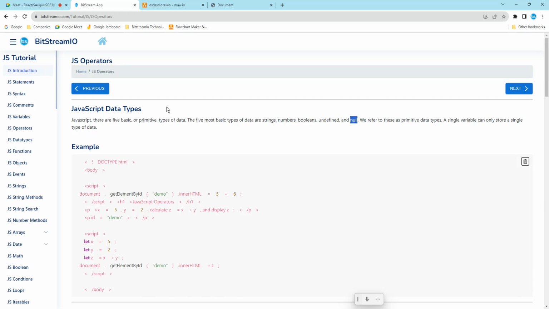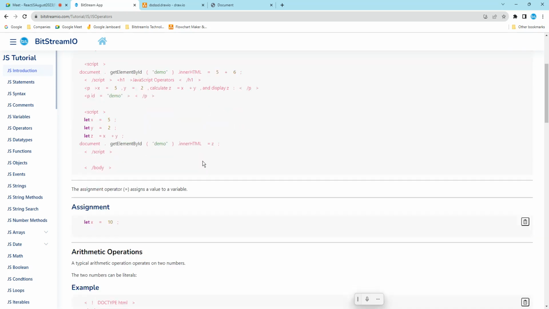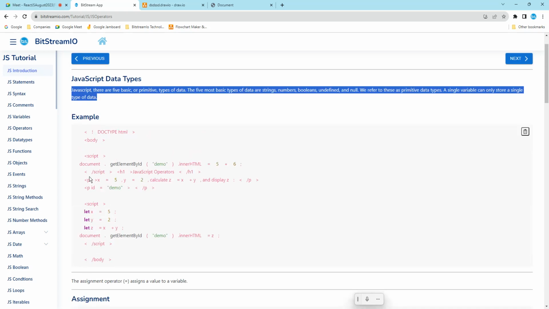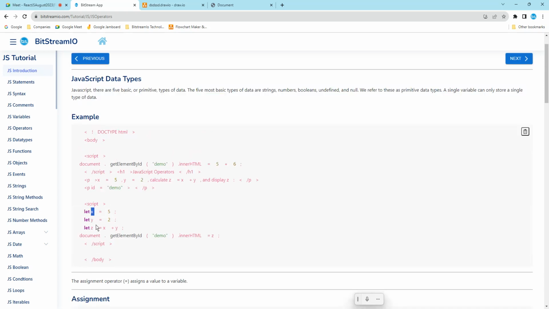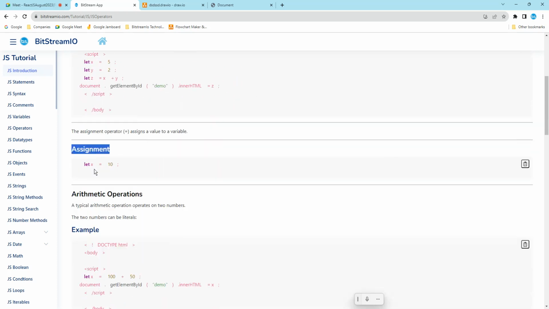What is a primitive? Primitive data types cannot have two values; it is only one value. So the first one is let x equals 5, let y equals 2, z equals x plus y. We already discussed that one. Okay, so this is the let. Assignment: x equals 10. What does it mean? The 10 is assigned to the variable x. Now x is acting as the value 10.